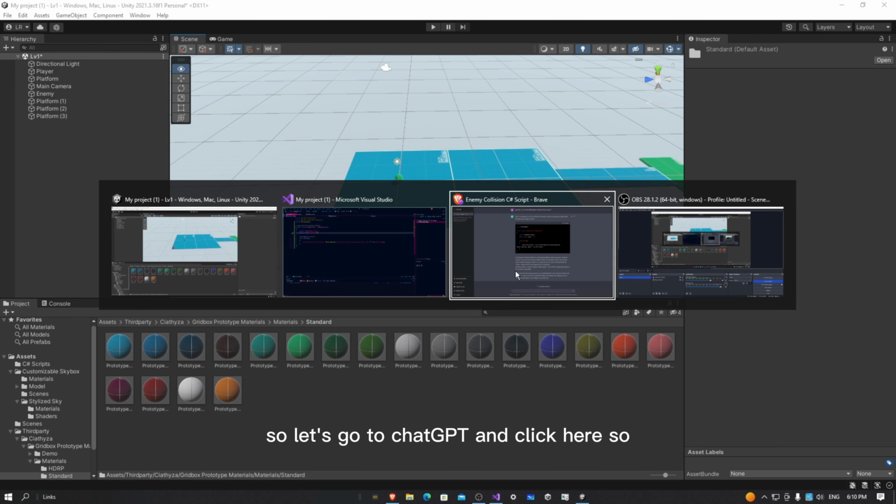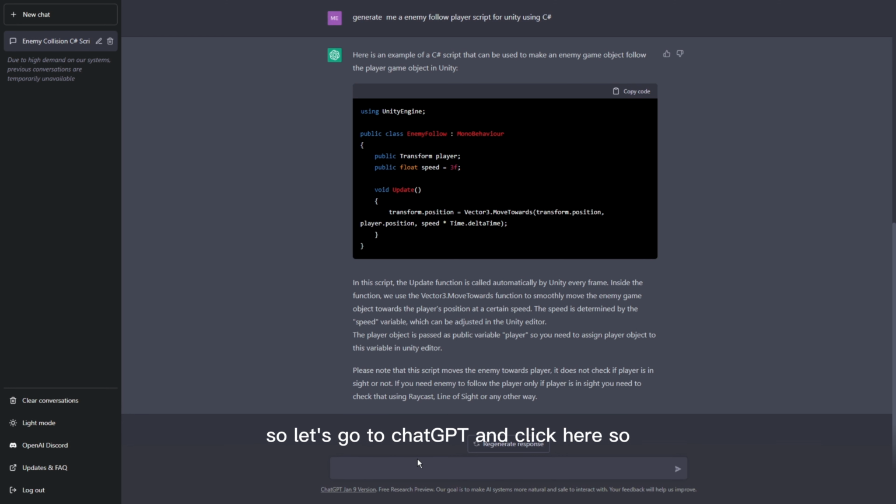So let's go to ChatGPT and click here. So please create me a C# script, if a player collides with an object, the scene will change. Sorry about that. And now let's send that to ChatGPT.